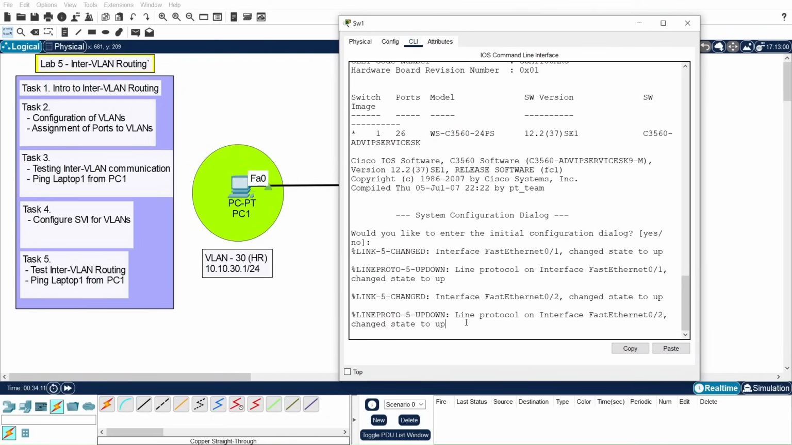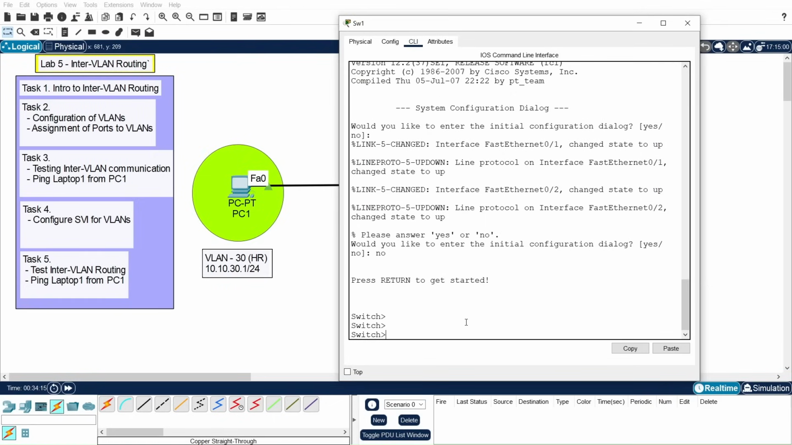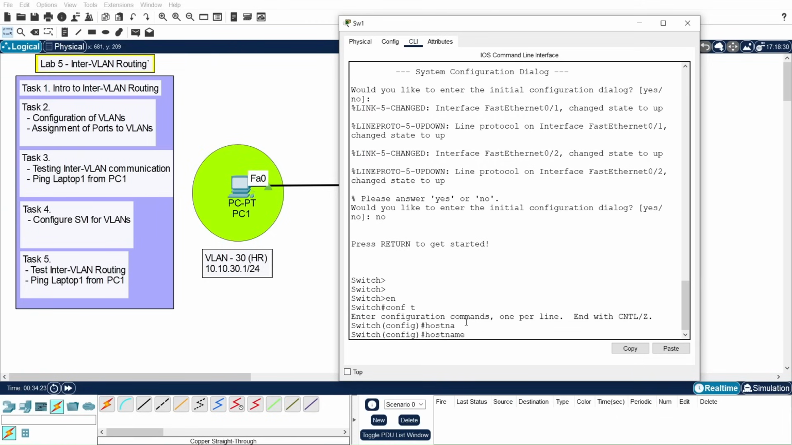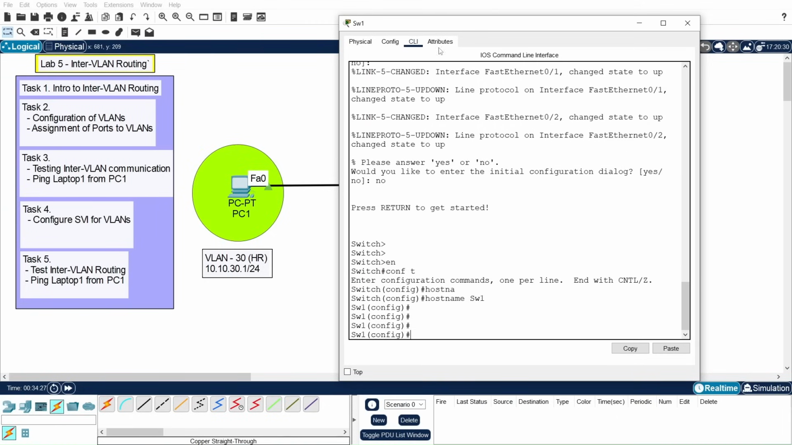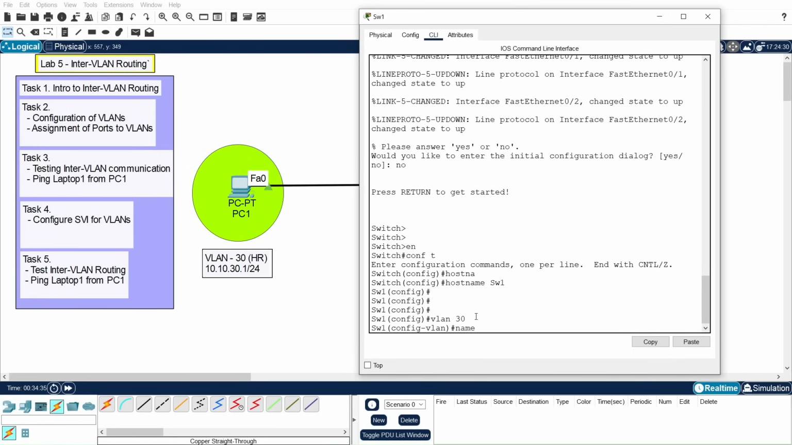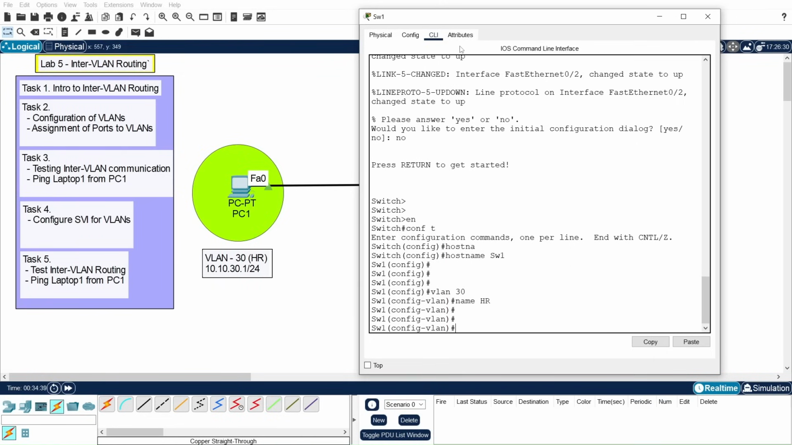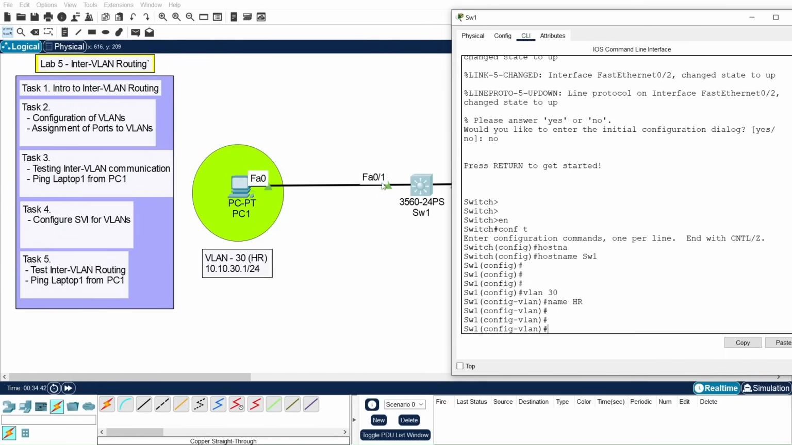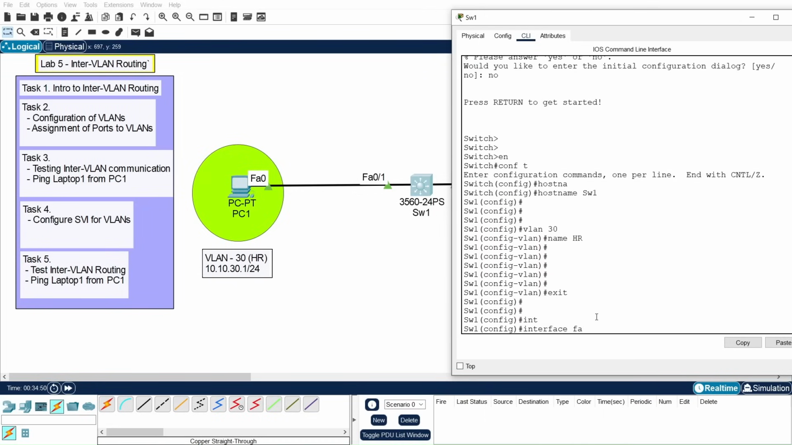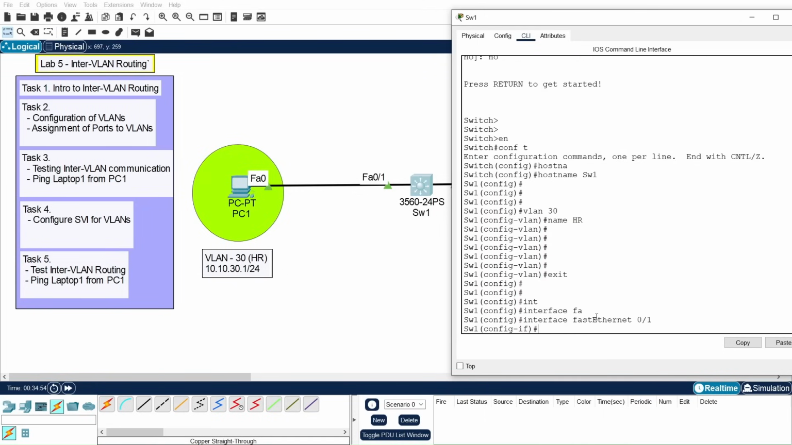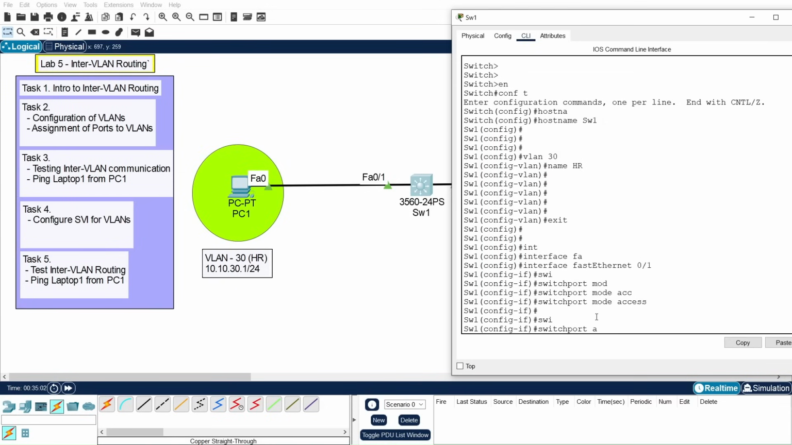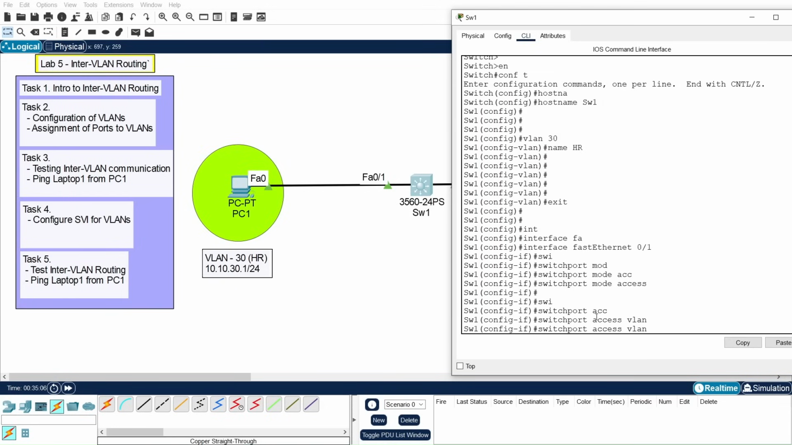So let's get to the switch CLI. First of all, let me change the hostname of the switch as per the diagram, which is Switch1. And now I will configure two VLANs. The first VLAN is VLAN 30, and I will name it HR, and I will assign FastEthernet 0/1 to this VLAN. So I will go to the interface FastEthernet 0/1, configure the interface into access mode, and then assign it to VLAN 30 that we just created.